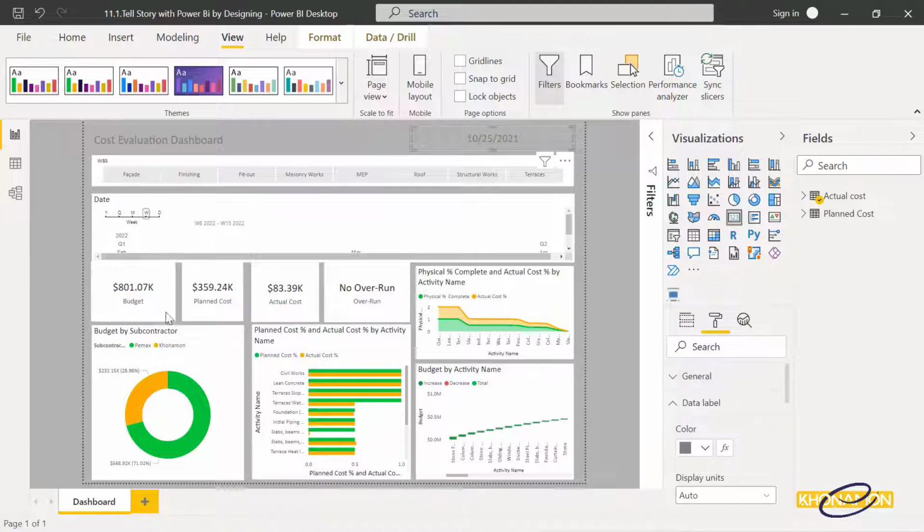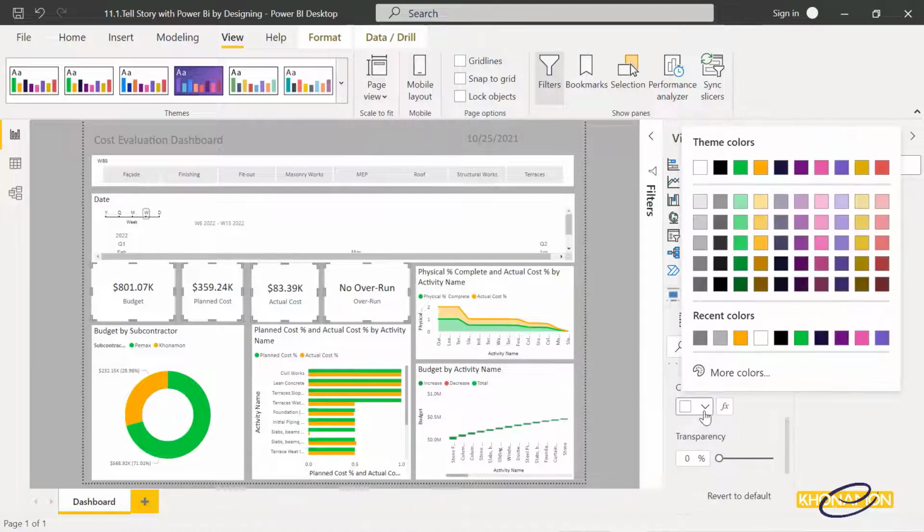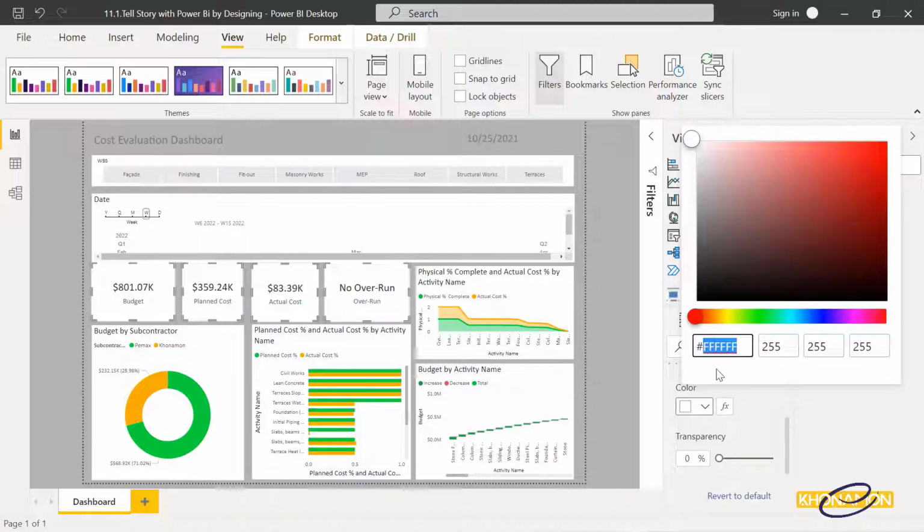So select all cards together by pressing Ctrl from keyboard. And format, background, color, select more colors, and type the code here. This color gives the depth of a page view to the viewer.